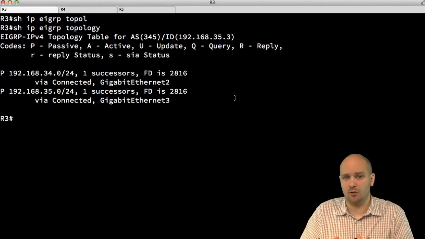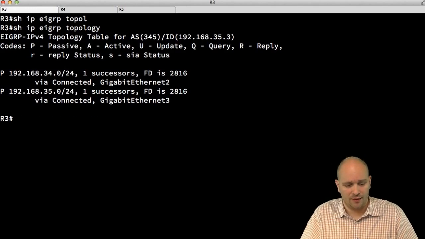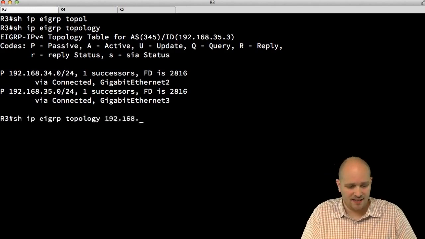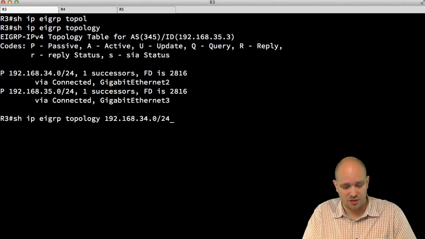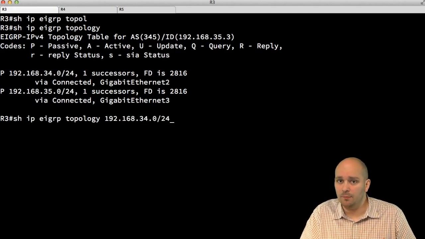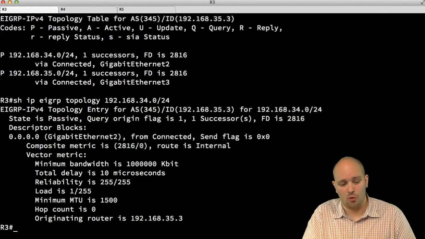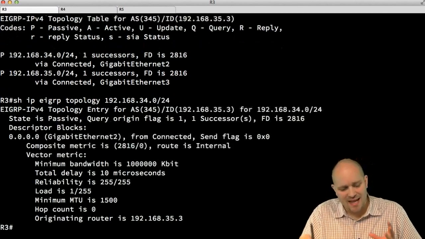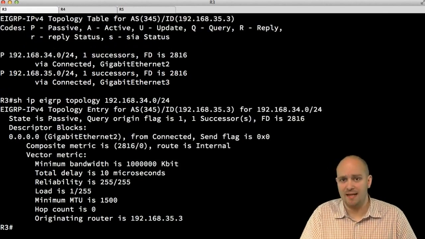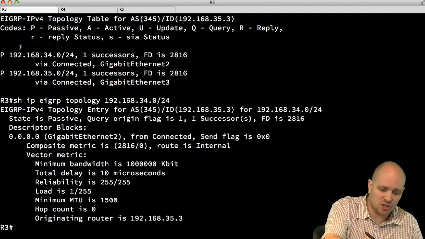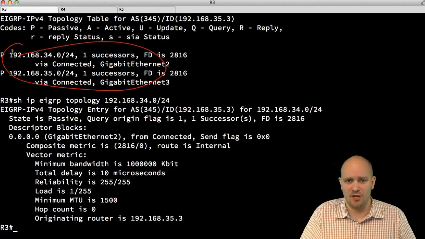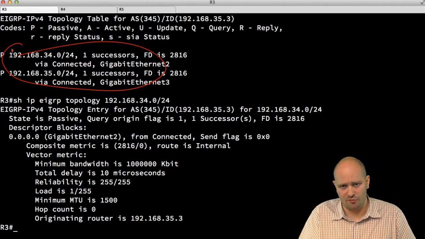One more thing that I would like to show you before I continue configuring is show ip eigrp topology 192.168.34.0/24. This is a little bit expanded view of what I'm going to have. What this is going to show me is the actual entry in the topology table. So the information here just shows me a little bit summarized information. It shows me the summary of the topology table information for these prefixes.